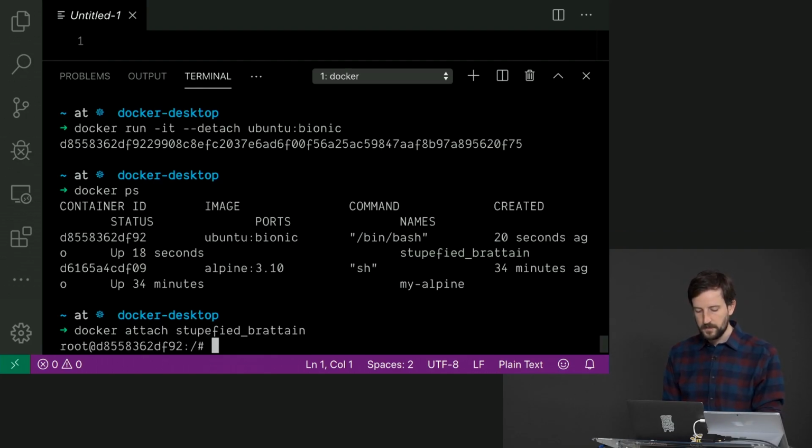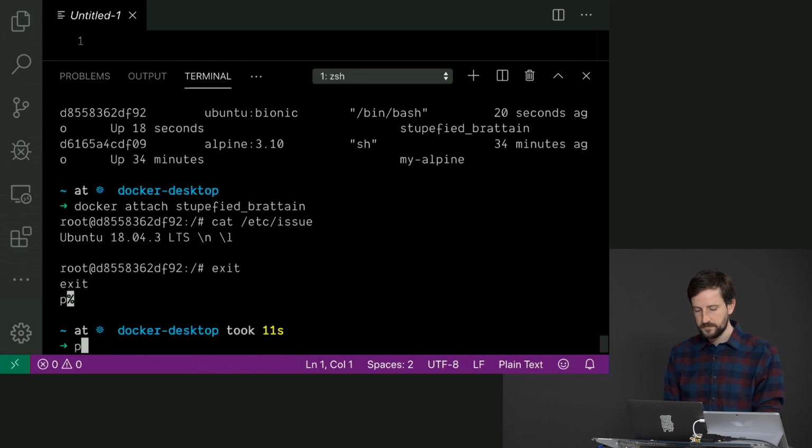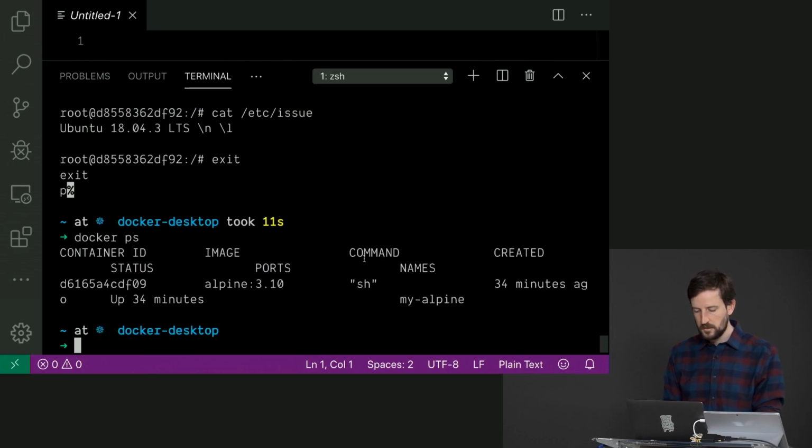So if I do that, this will actually attach me to the running process, right? So now if I say cat /etc/issue, you can see now I'm inside of Ubuntu. If I exit, it's actually gone now because I told it to exit, right? But I don't want this running in the background because this is just wasting resources, so how do I kill it? Docker kill. I guess I kind of showed my cards on that one.